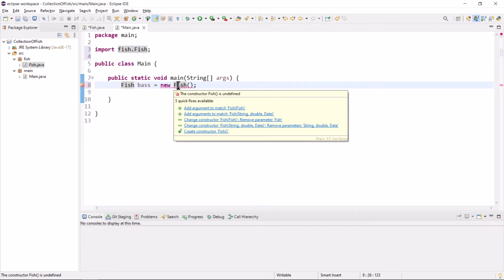One option is to tell Eclipse to create a constructor called fish with no arguments. In other words, restore that default constructor in the fish class. That's a bad idea because that changes the design of the fish class. And unless I'm the owner of that class and I know what I'm doing, I shouldn't go adding default constructors for no good reason.